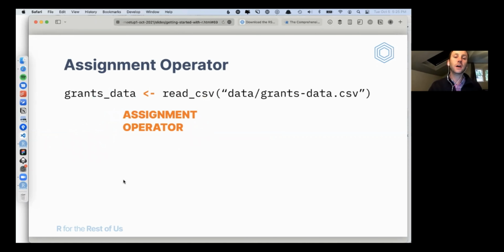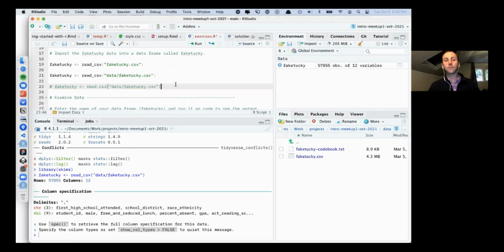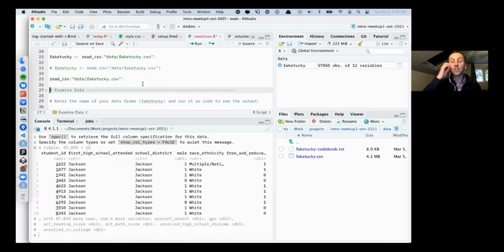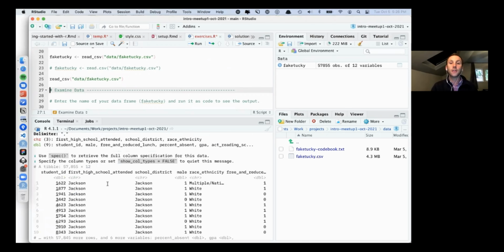What that does is it takes everything on the right side and assigns it to an object on the left side. And I know that was confusing for me when I started out because I expected to just do something like this: read_csv data fakekentucky.csv. And you can actually do that. You see down here how it outputted some code. The thing though is it doesn't actually save it. All it does is display those results.